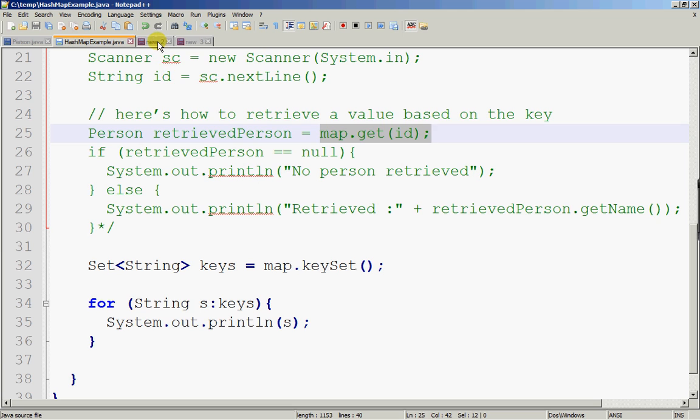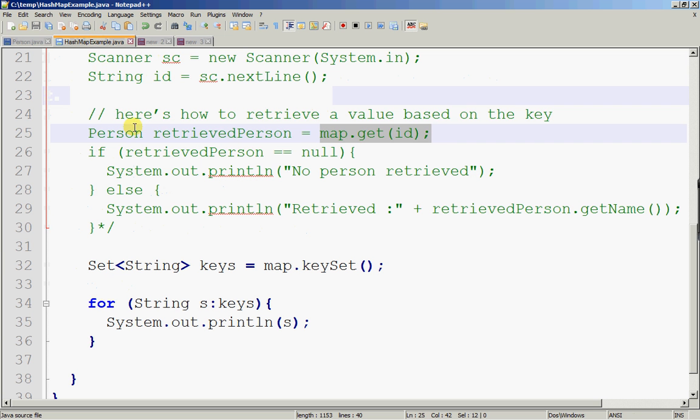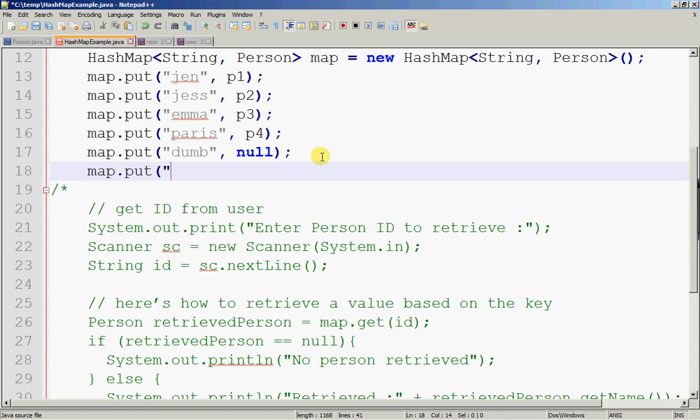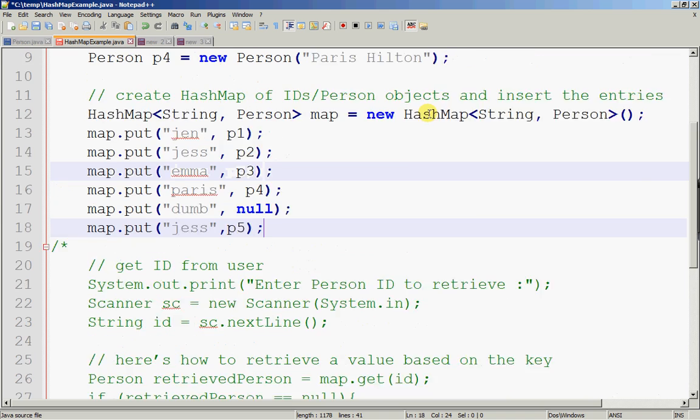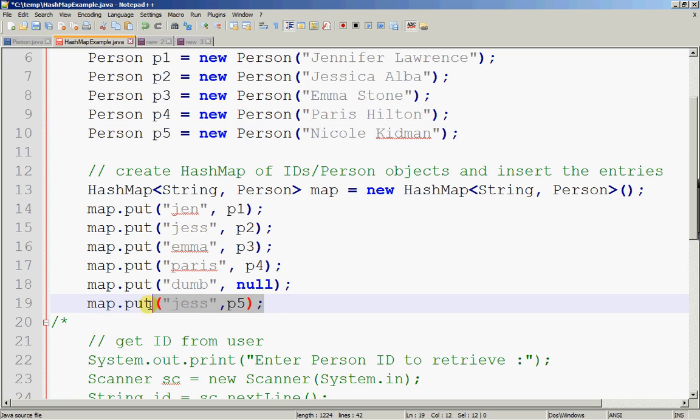Okay, so let's see what else. Oh, I forgot to mention to demonstrate that keys are unique. Now, what do I mean by keys are unique? It simply means that if I try to pass in a second key with the same ID. So in this case, I'm going to create a fifth person object. Let me create p5 equals new Person. All right, and I'm going to call the put method and pass in p5. Interesting thing is that Jazz has already been used as a key.